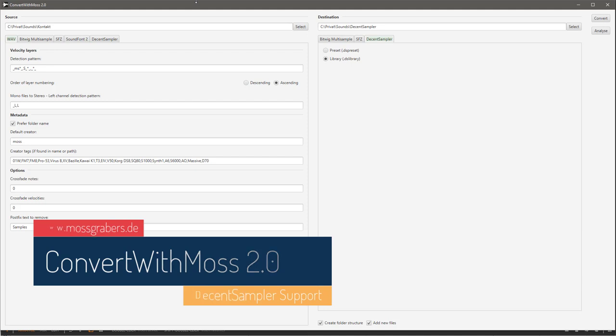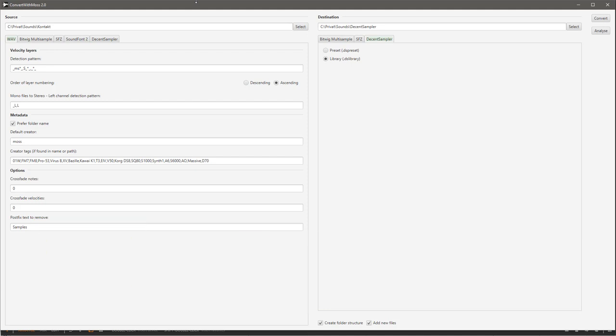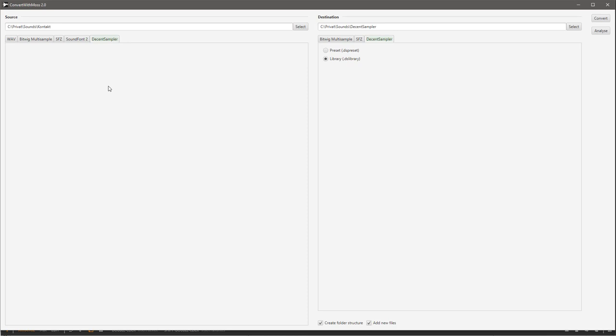So Convert with Moss 2.0 is out, and Convert with Moss is a sample format converter for open formats. In the first video in this sampling series, I showed you and told you about open formats, and I also told you about the DecentSampler, which is a new kid on the block, which is free, not fully open source, but at least freely available.